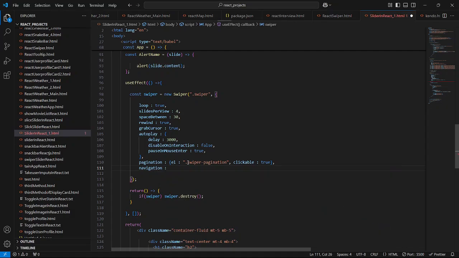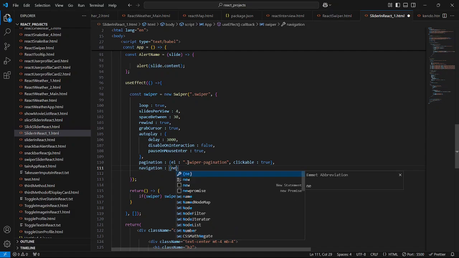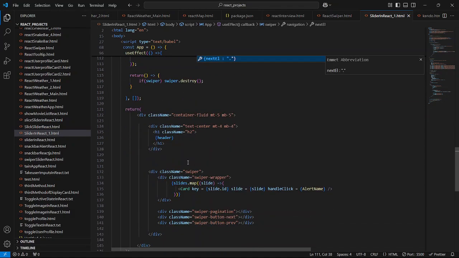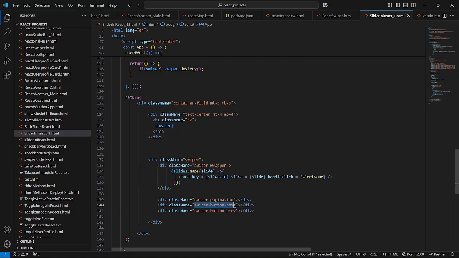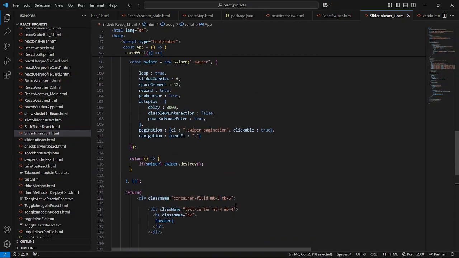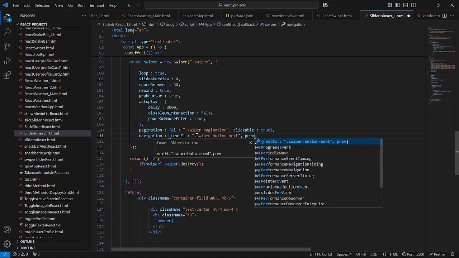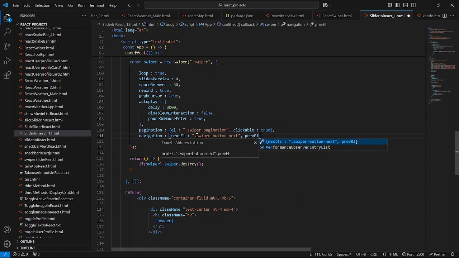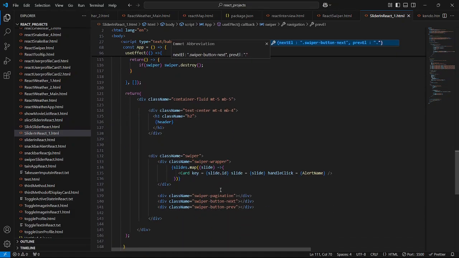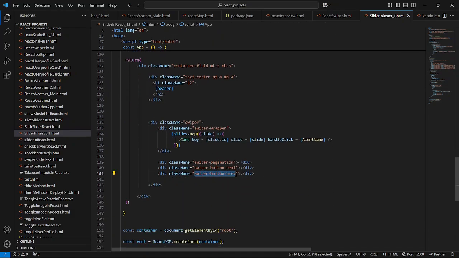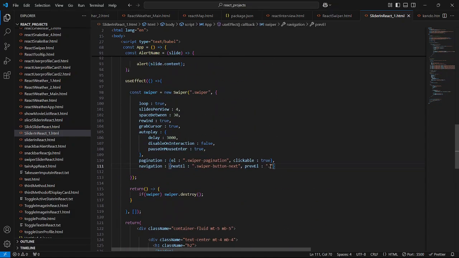So navigation, put colon. I'll say here next element, el, and I'll put colon and give here the class. I'll say this swiper button next. Copy this class name from here and paste it here. Put comma, and I'll say here prev element, meaning previous element. Put colon, give the class name here also, copy this swiper button prev, and paste it here. So this is it.